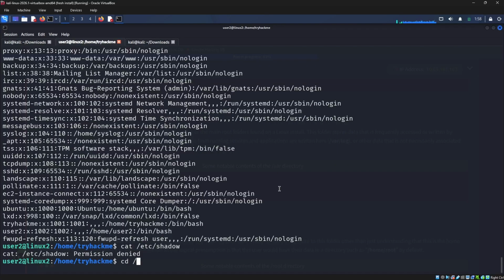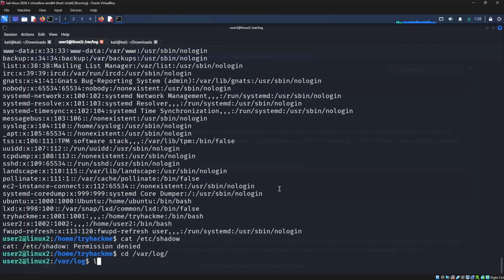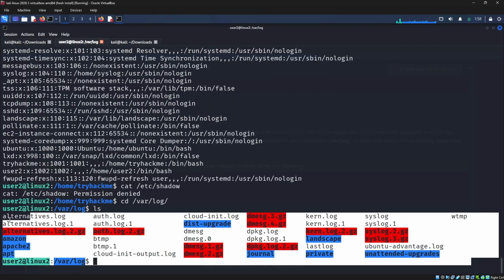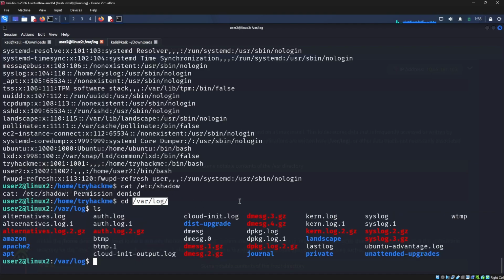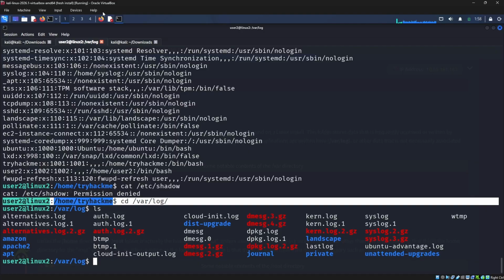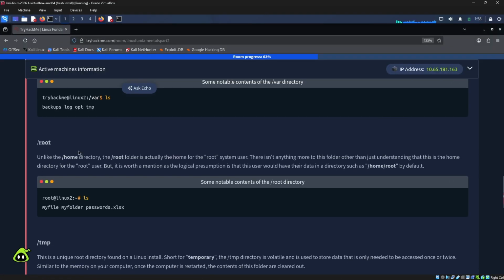We have the var directory where the logs and things like that are stored, guys. So when you move to var log, this is where the Linux logs are stored. In terms of Windows, it's in the Event Viewer software, but in terms of Linux, it's stored in this var directory, guys. Okay.